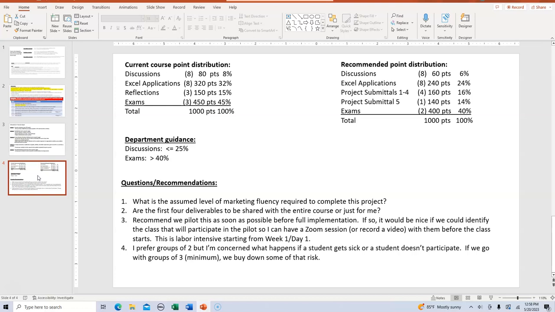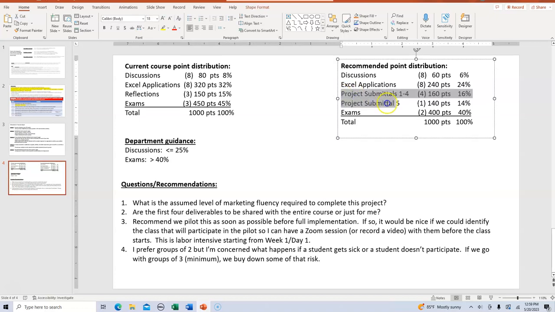I guess the thing that comes to mind right away is, given the emphasis on the project, just to get to the bottom line here, I have taken the current course point distribution and revisited and adjusted it based on this project. And I think this project, based on what we're asking them to do and the emphasis we put on it, is worth 30 points or 30% of the grade.